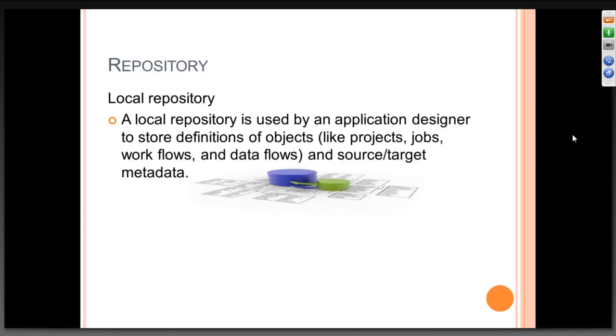A local repository is used by an application designer to store definitions of objects like projects, jobs, workflows, and data flows, and source and target metadata. Now we are going to actually use the original terminology of Data Services or Data Integrator. The reason is you are going to talk in the same language from now. We are going to talk about each and everything more specific to Data Services, because that is the terminology which you will have to use in your interviews and going forward when you work.